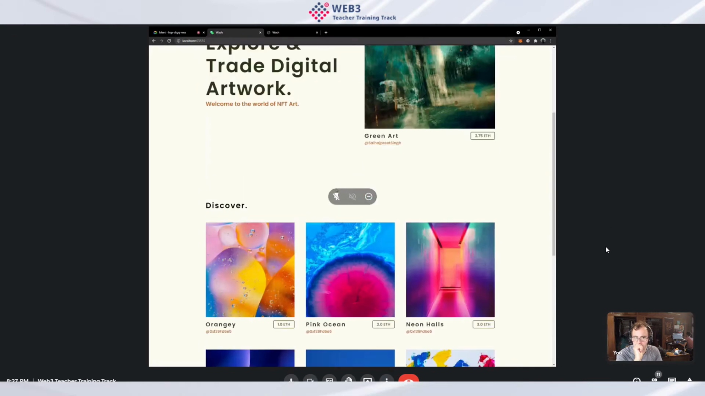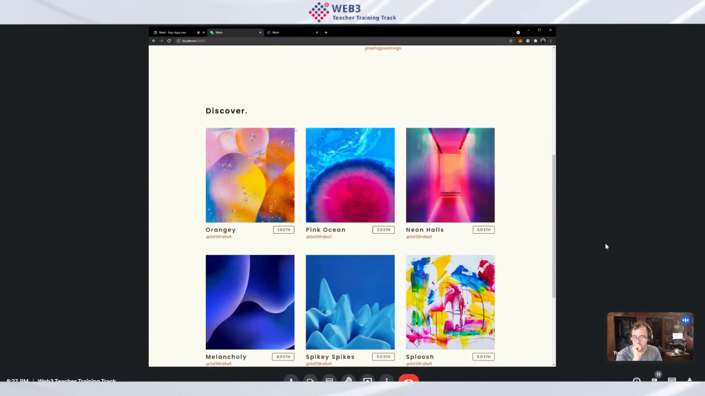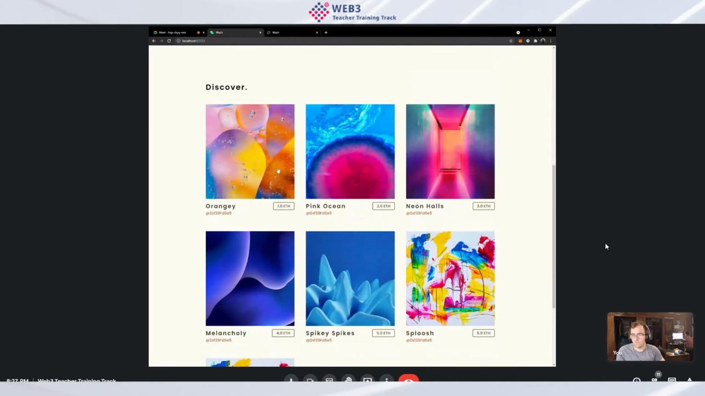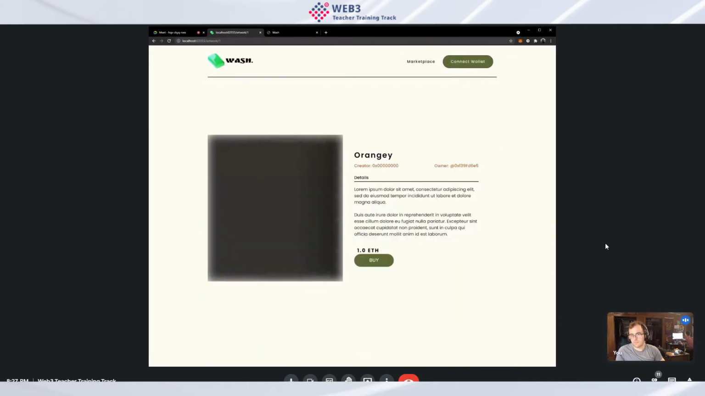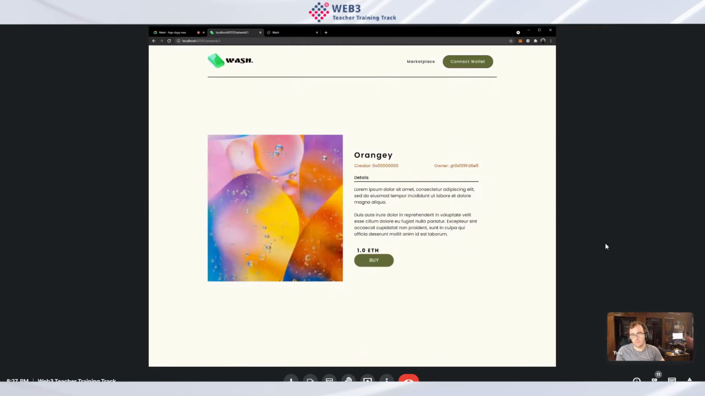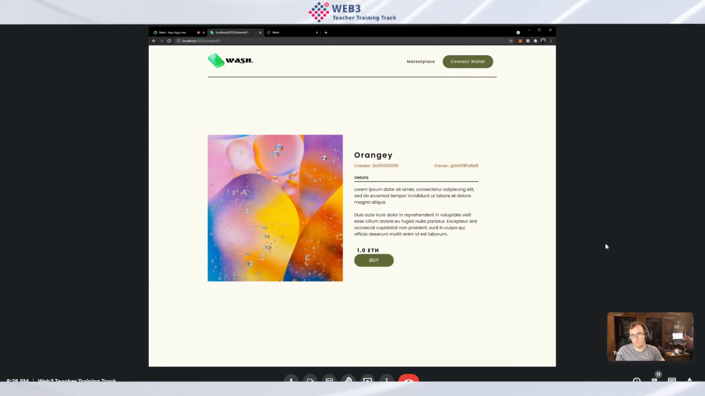But this one is actually just for show. This one's not working yet, but the rest, this is getting called from my local API, and when you click on it, it shows you this and the creator of the actual digital art, the NFT, and it shows you the current owner. But this is all just dummy data, like seed data that I put in using Hardhat.